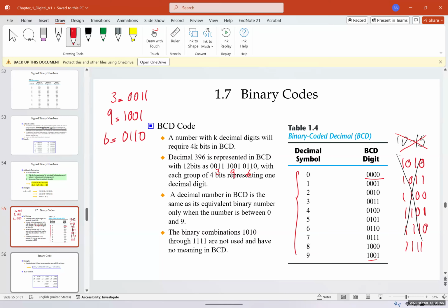With each group of 4 bits representing 1 decimal digit, a decimal number in BCD is the same as the equivalent binary number only when the number is between 0 and 9. If it's greater than 9, it's 2 digits. You can't convert it directly from binary to decimal. In that case, it's a BCD code. The binary combinations 1010, which is equal to 10, through 1111, so from 10 to 15, are not used and have no meaning in BCD. So only single digit decimals are used. We don't have 10, 11, 12, 13, 14, and 15.